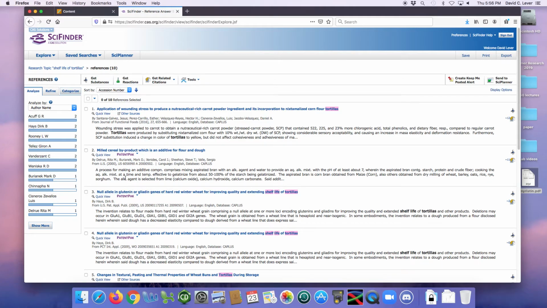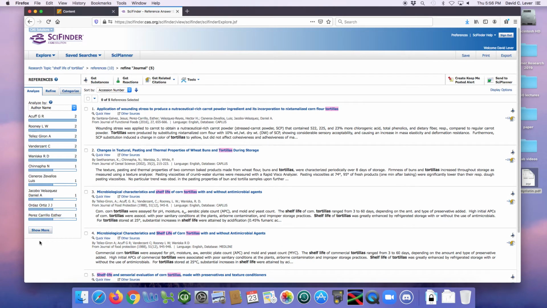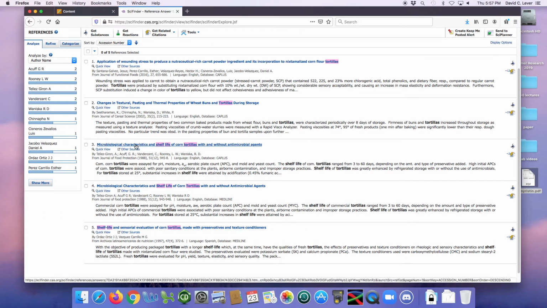Patents are not usually very useful, so one of the things I can often do is by refining, I can go by document type and tell it I really don't want patents, I just want journals. And that'll get rid of half of those references. So now I've got microbiological characteristics and shelf life of corn tortillas with and without antimicrobial agents in the Journal of Food Protection, changes in textural pasting and thermal properties of wheat buns and tortillas during storage in the Journal of Cereal Science. You probably didn't even know these journals existed, but there's obviously money in having a good shelf life on tortillas. And here's one that's in Spanish from Archivos Latinoamericanos de Nutrición.